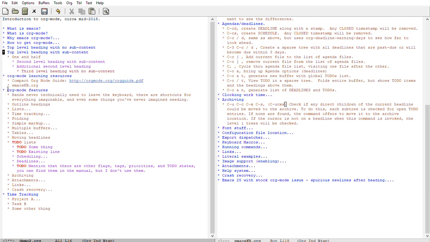It will skip over any top level headings that have undone to-dos, and it may do that for scheduled or deadline entries. I haven't tested that, but it'll skip over things that have undone to-dos, because if you have undone to-dos and you archive it, you're probably never going to get around to it, or you won't be aware of it. For more information about archiving, you can read the compact guide.